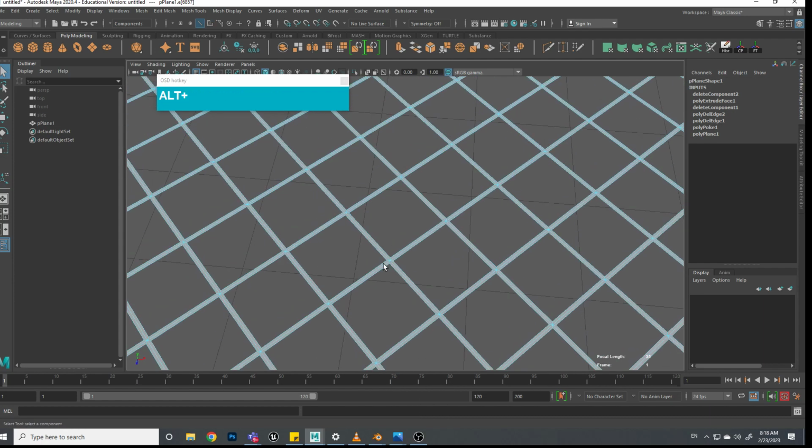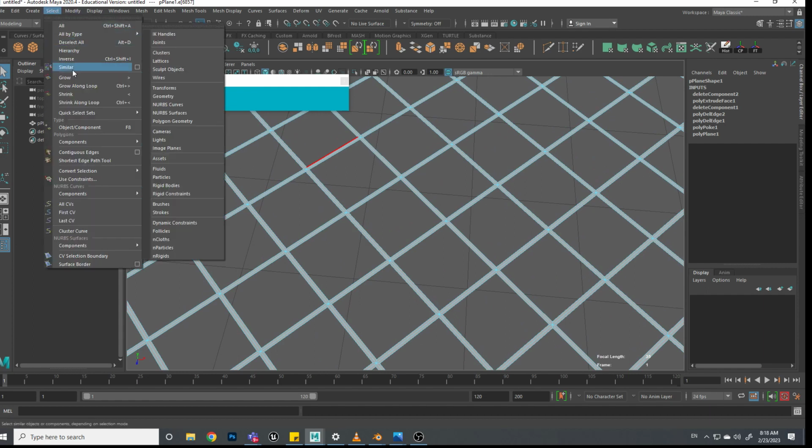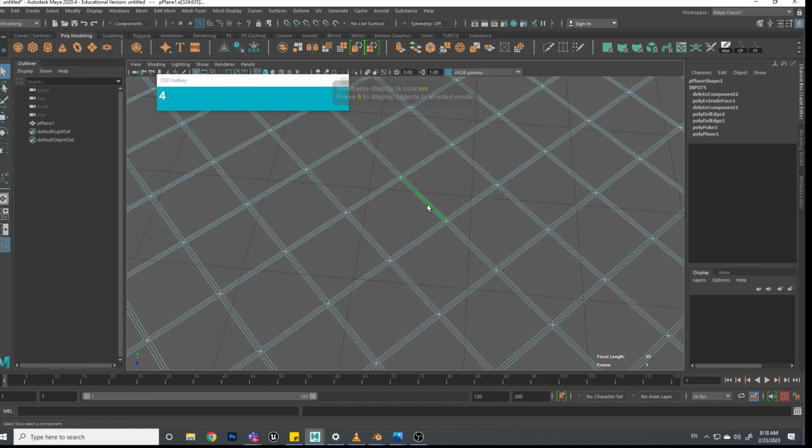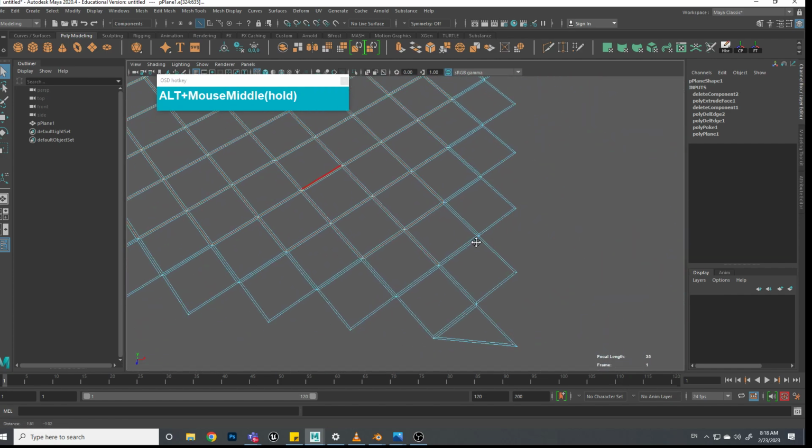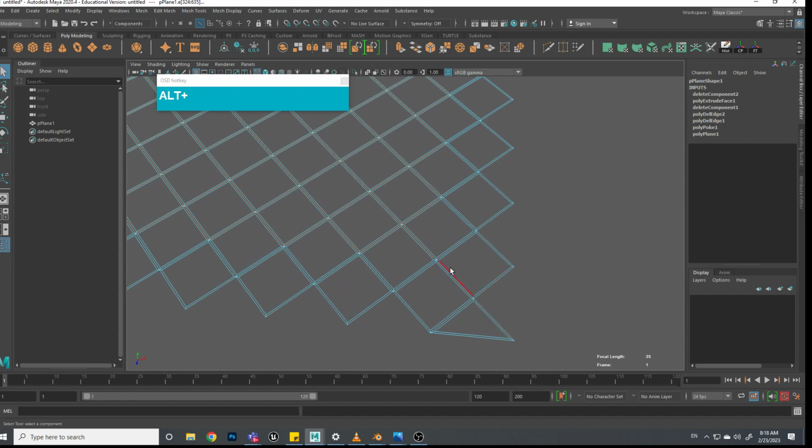then again use select similar. Just click on select similar, then all the edges will be selected. In wireframe mode you can see now all the edges are selected, except for the edges on the side here. Anyway, we're going to be trimming away all these sides later on.